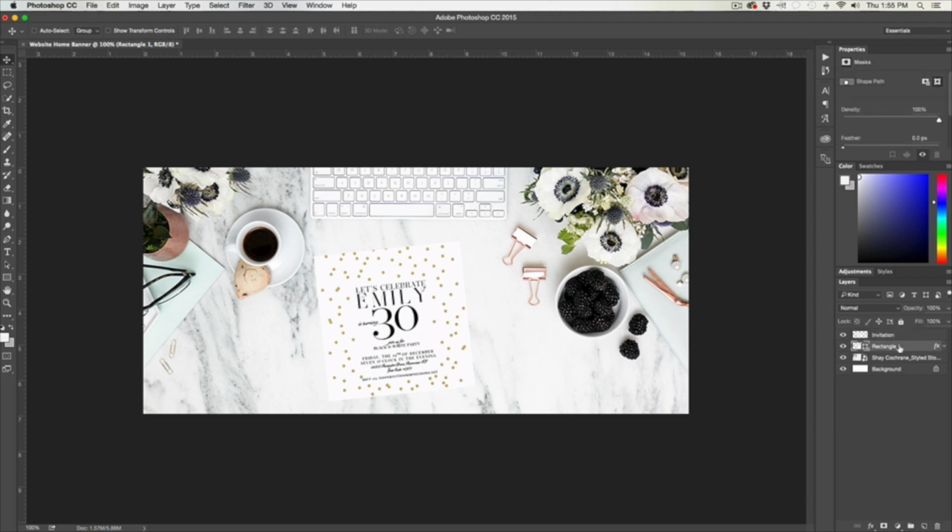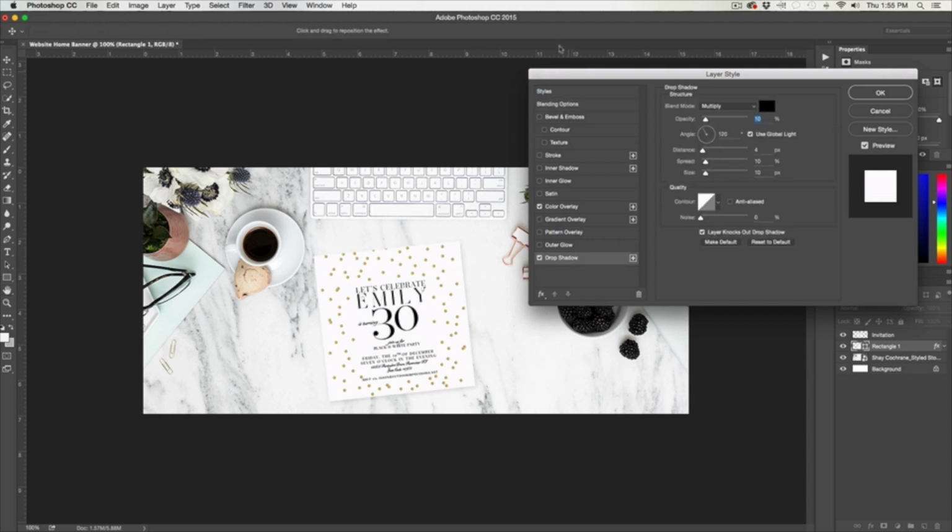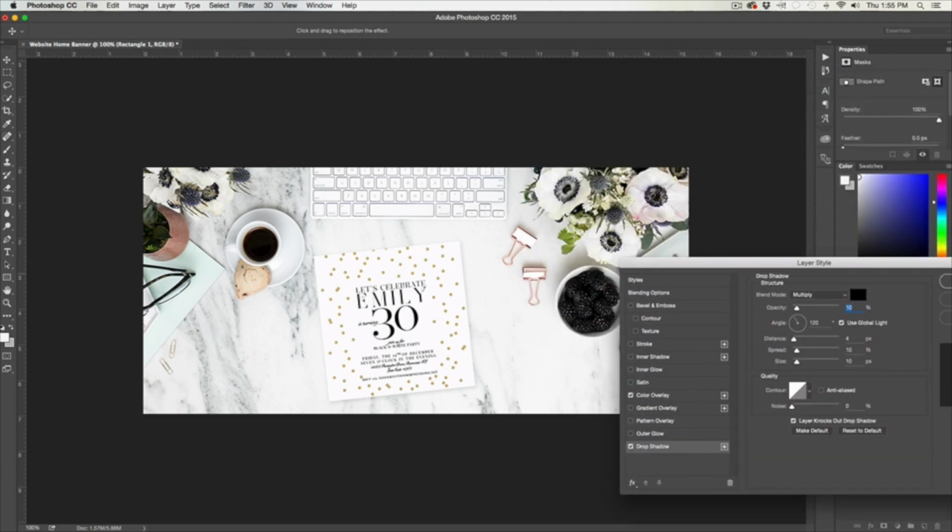Okay, now I'm going to click on the rectangle layer, and I want to add a drop shadow. So our three components of a believable image, so that it looks like we took a picture of that invitation at the same time as that espresso and that cute little scone, is the scale, the color white, and then your shadows. In order for this to be believable, those shadows need to match the shadows of the other props.